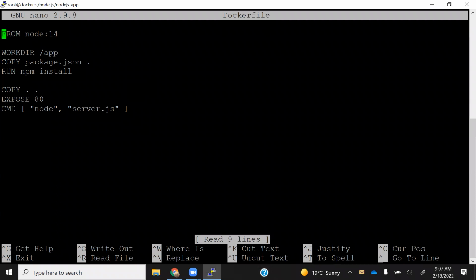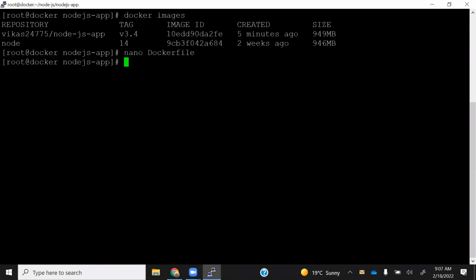So remember the keywords, okay? RUN, COPY, WORKDIR, FROM, then again COPY, then EXPOSE, and then CMD. Using these keywords, you created a Dockerfile. And once you had the Dockerfile, you went ahead and created an image out of that. And this image is here.